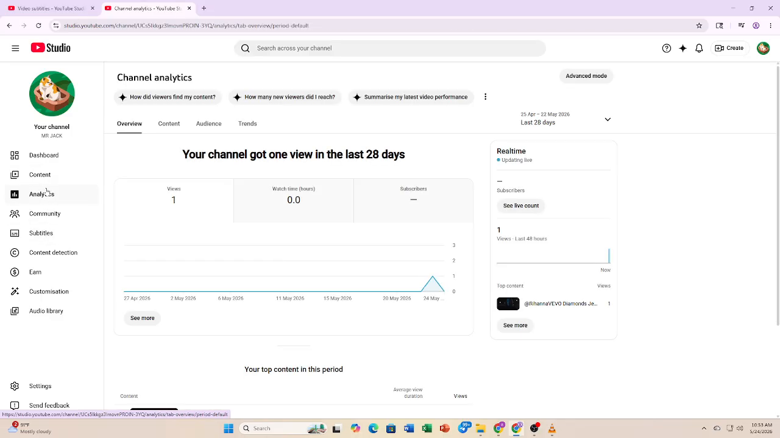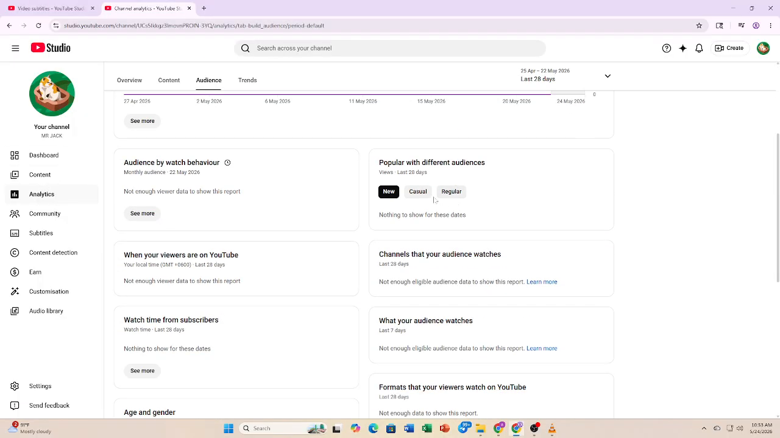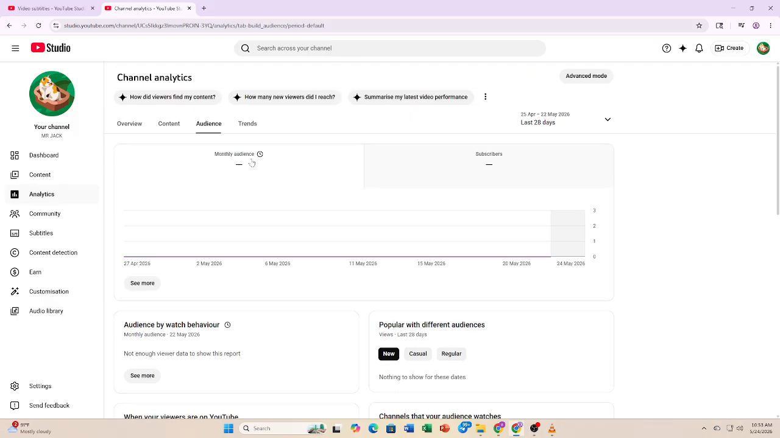So check audience retention graphs. This helps you understand where viewers stop watching. Next, stay consistent with uploads. Regular posting helps your audience stay engaged and improves channel momentum.